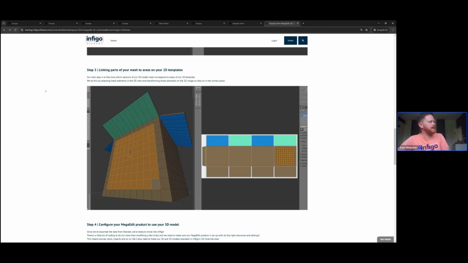So as I've just been saying, step 3 is linking parts of your mesh to areas on your 2D template. Now, in a lot of the models I demonstrated there, the entirety of that 3D model mesh will be mapped to the 2D model. What it basically means is that you can add resources to anywhere on that canvas, anywhere on that die line, and it will show on the 3D model. This is the best way to do it. That means you've got the most versatility.